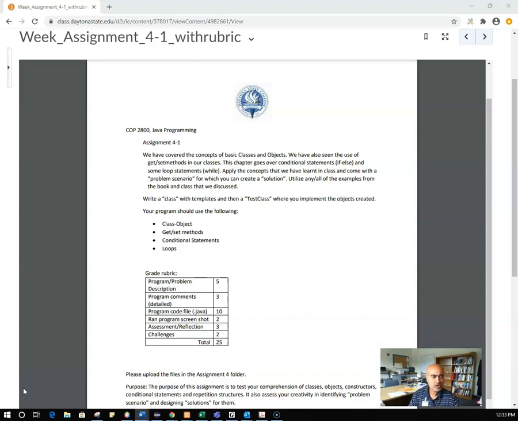You can utilize any of these examples that we have given. Just don't take one exact one; look at it and try to apply it to a real world, something that is useful. So that is what I want you to do.